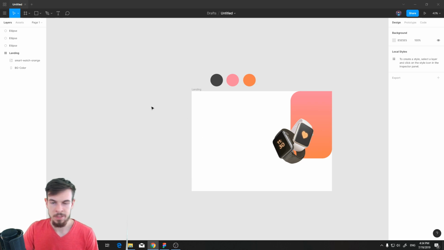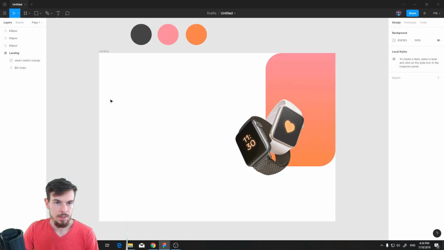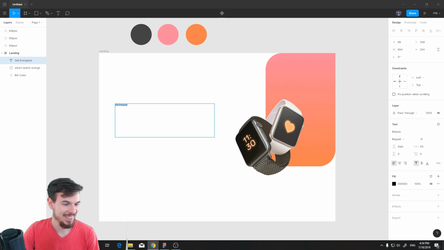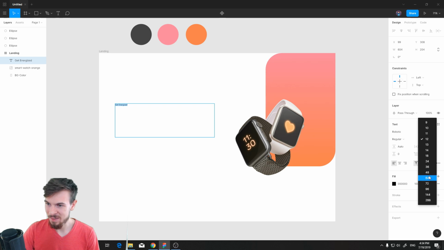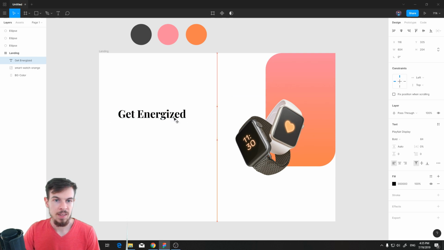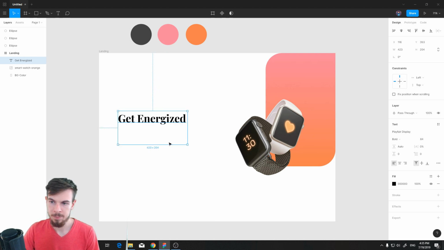Okay, the second thing I wanna do is add a title down here. So let's just drag out some text, and we're gonna see how everything fits here. Let's do get energized, all right? Because, hey, sports. Let's do 64 pixels on this one. And I messed around a lot with some fonts. The one I liked is called Playfair Display, so this is the one we are gonna use. And I'm gonna use bold on this, so it pops out even more. Okay, 64, there we go.